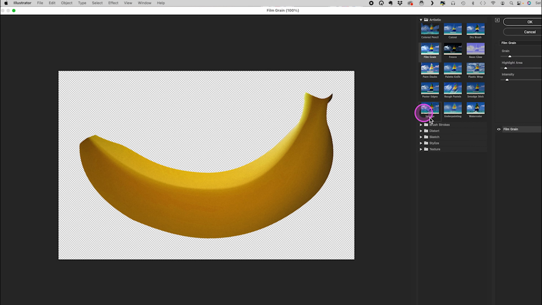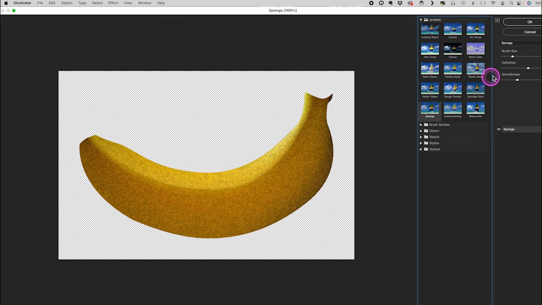The other thing that works well for fruit is the sponge option here. And so that looks really kind of icky, so I don't want it to look like that. I'm going to make my brush size smaller and change my definition and slide this down, and then also change the smoothness, bring that up a little bit. So that's looking a little bit better. But yeah, so this sponge technique works well for a wide variety of fruit and other sort of organic things. I'm going to go back to the film grain because that's what I'm just liking for this right now, and say okay.